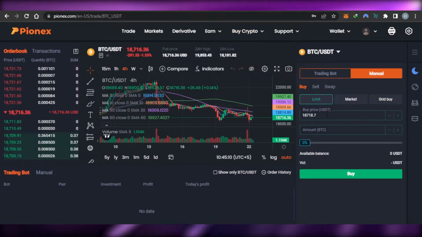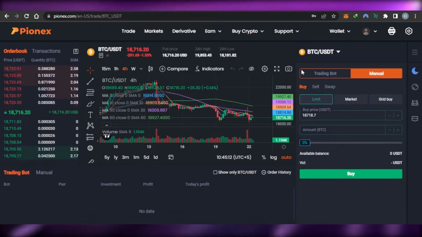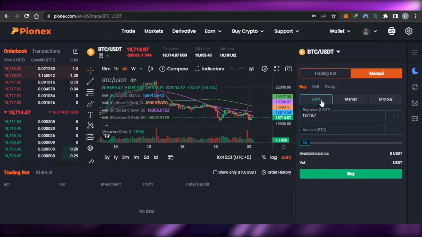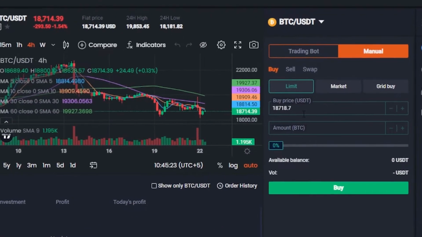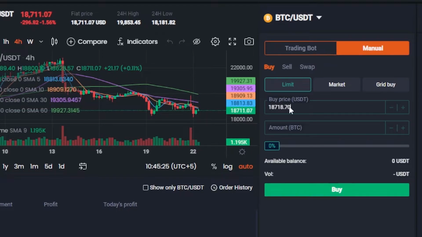Let's do that. First of all, we have to select if we want to go with limit, market, or grid buy. So I'm going to go with limit. Then we have buy price. So you will enter the buy price for the coin, that is the current price. And you can see for Bitcoin right now, it's 18,000, at the time of making this video.